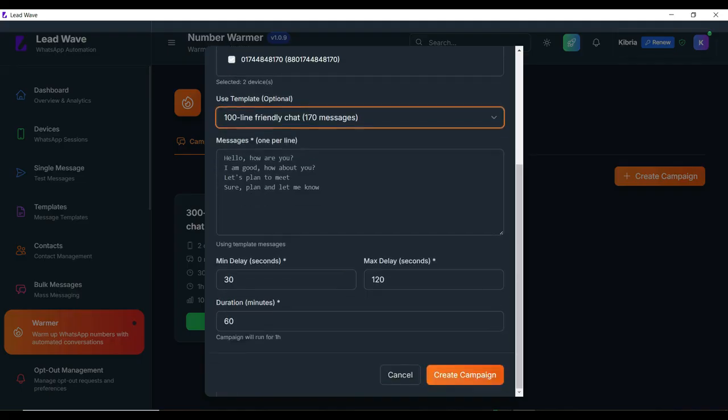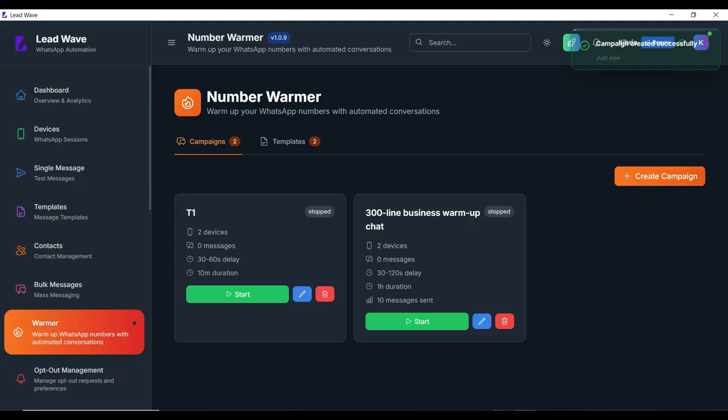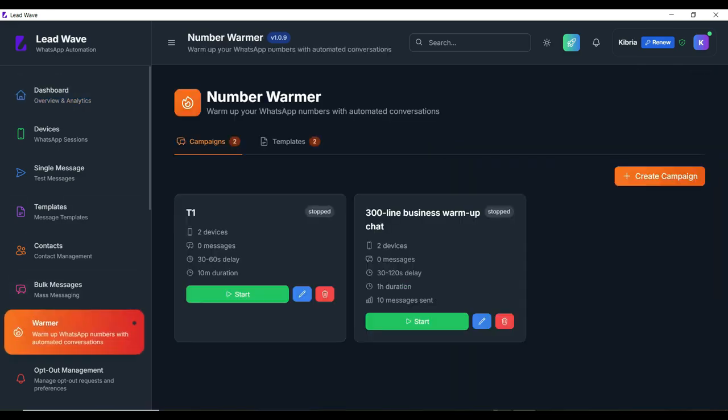And delay setting, duration 10 minutes, create campaign. It shows not started, so just click start. When you click start, the campaign starts successfully and is running.